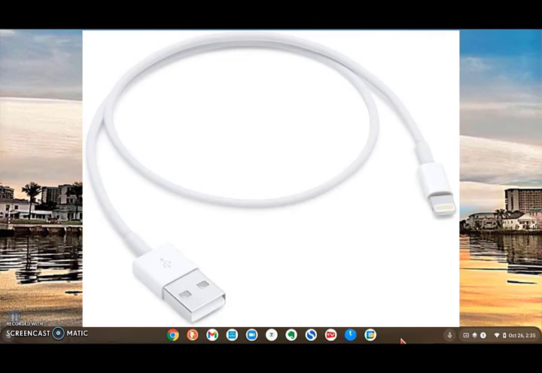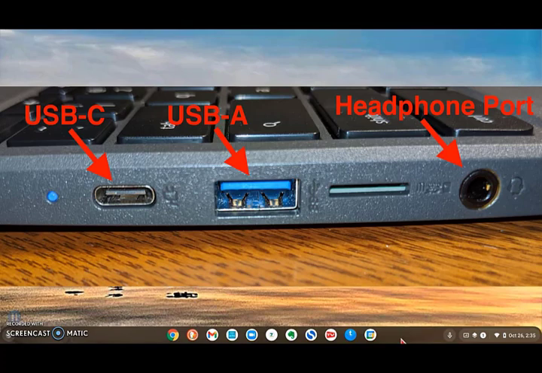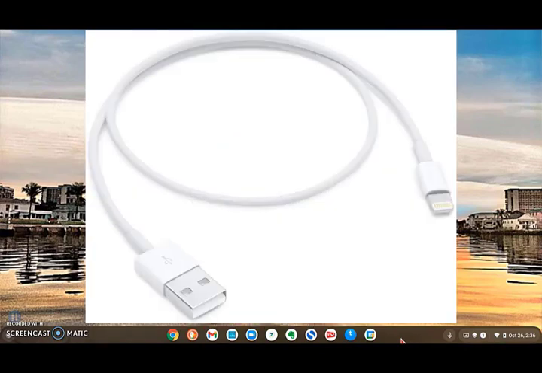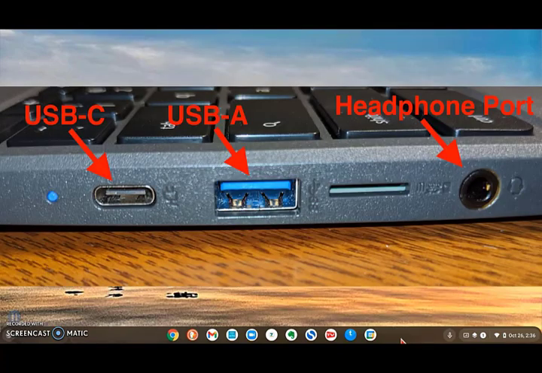If your Chromebook has a USB-C port, as newer Chromebooks do, you'll need a USB-C to Lightning. For older Chromebooks or budget models, you'll need a USB-A to Lightning cable. If you don't have the cable that came with your iPhone, you can easily find a number of third-party options on Amazon. However, be careful.